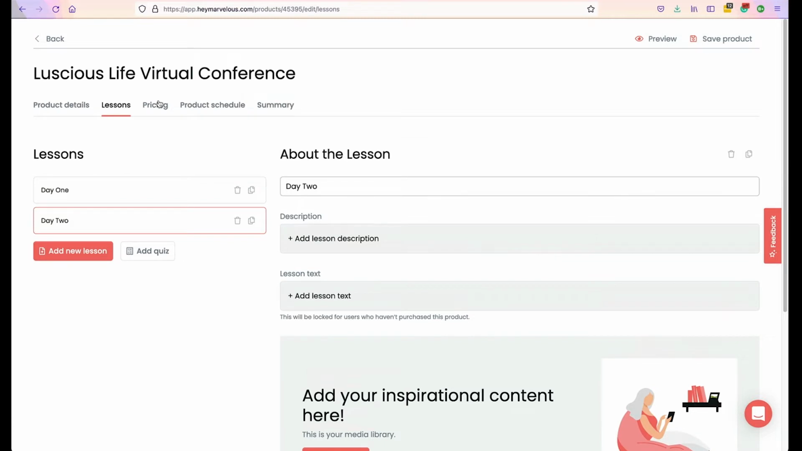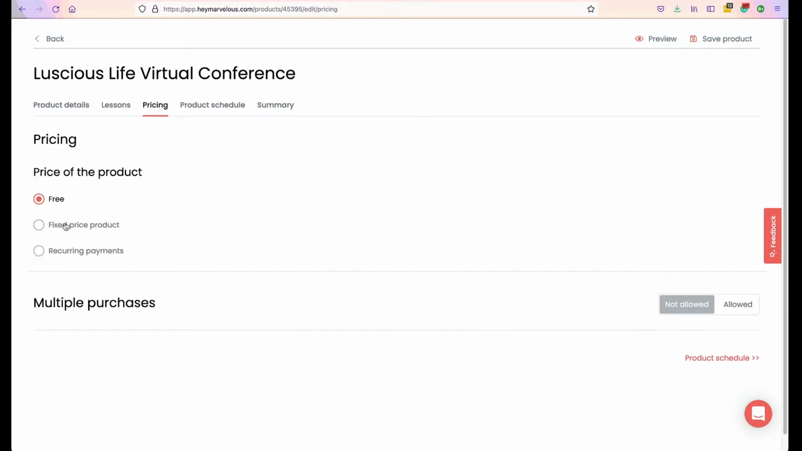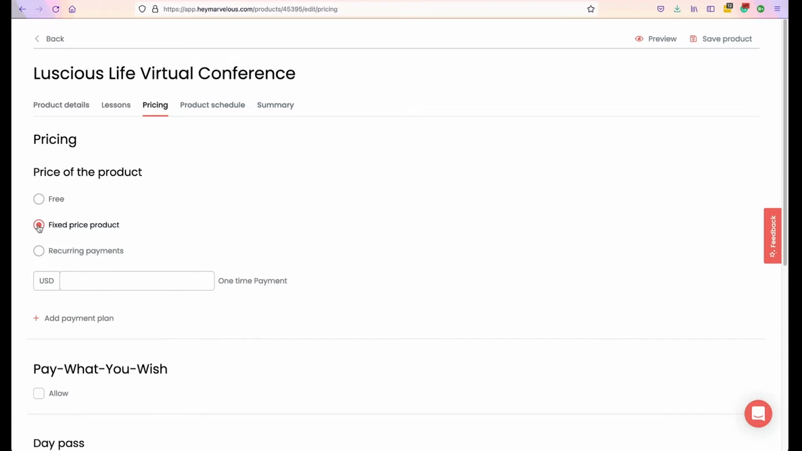Next up is pricing your ticket. So for a virtual conference, you would choose fixed price product. And for this particular event, I'm going to use $19. If you had a higher ticketed conference, then you could add a payment plan if you wish.